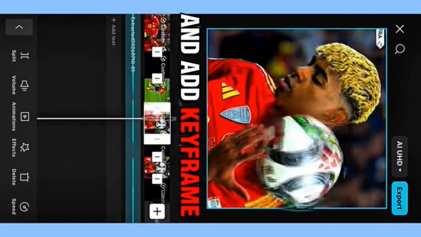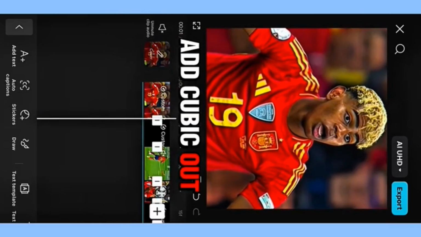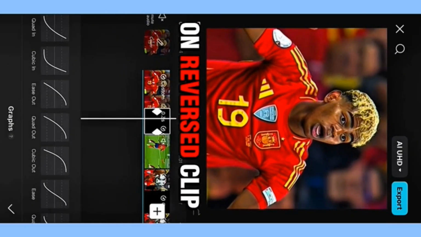Go next clip and add keyframe at start and end, then zoom in on last keyframe. Go graph, then add cubic out on normal clip, then cubic in on reversed clip.